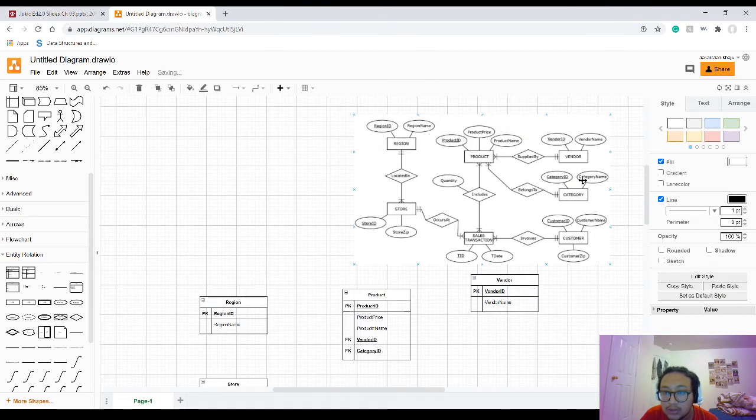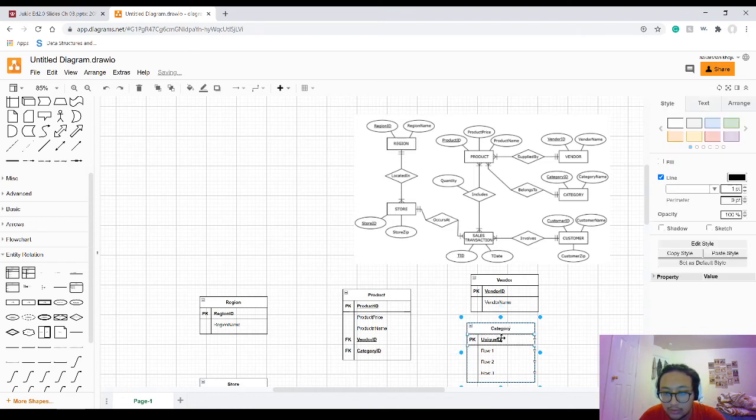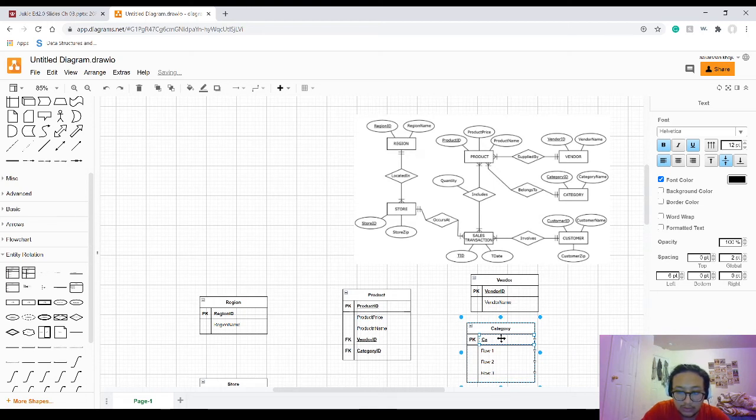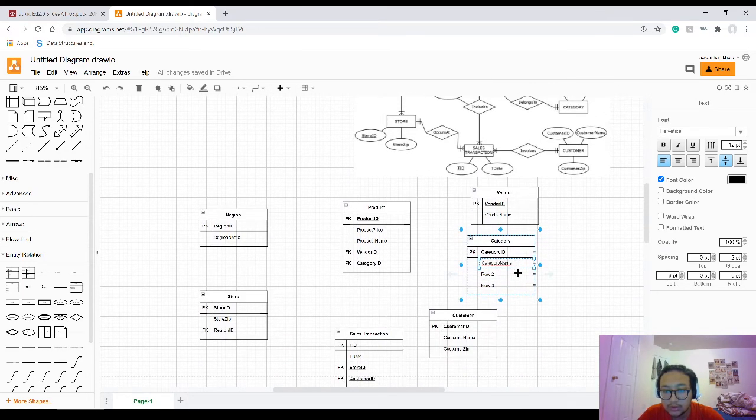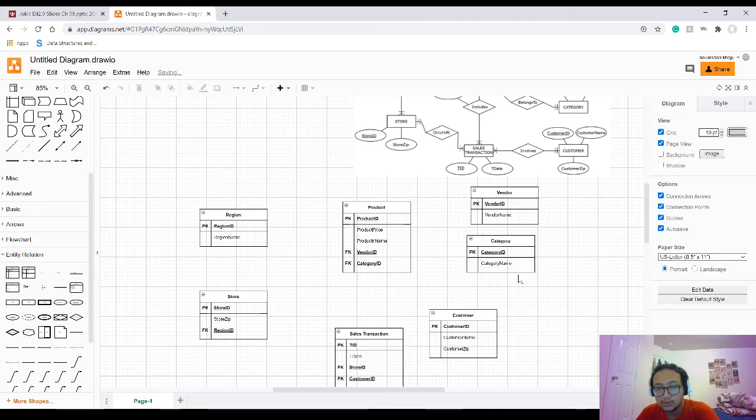All right, let's do the category one. Category ID and category name. And let's cancel these out since we don't need them.